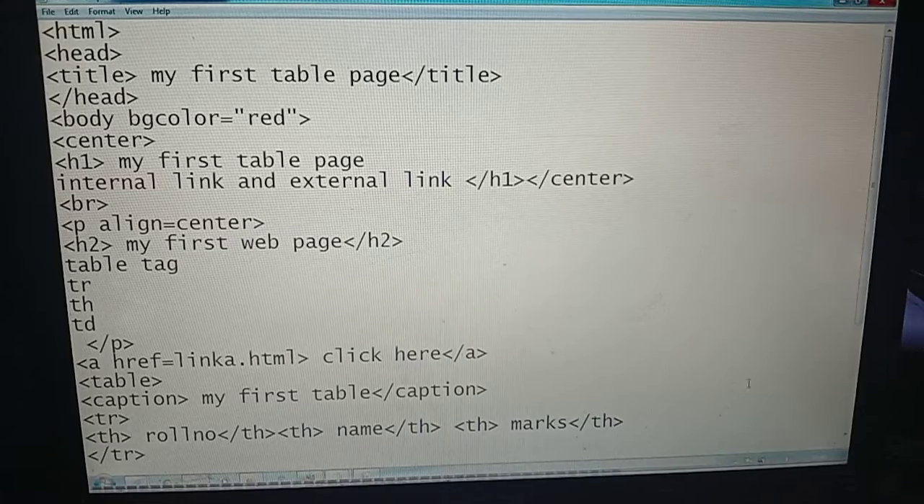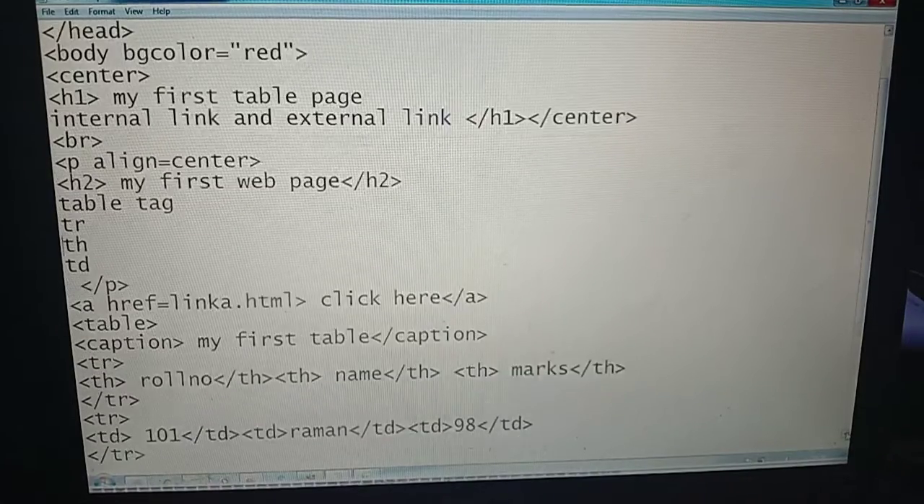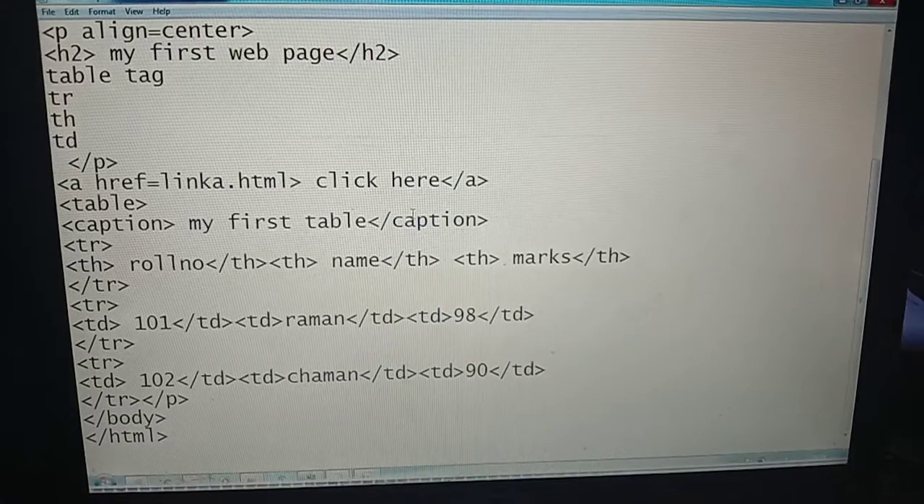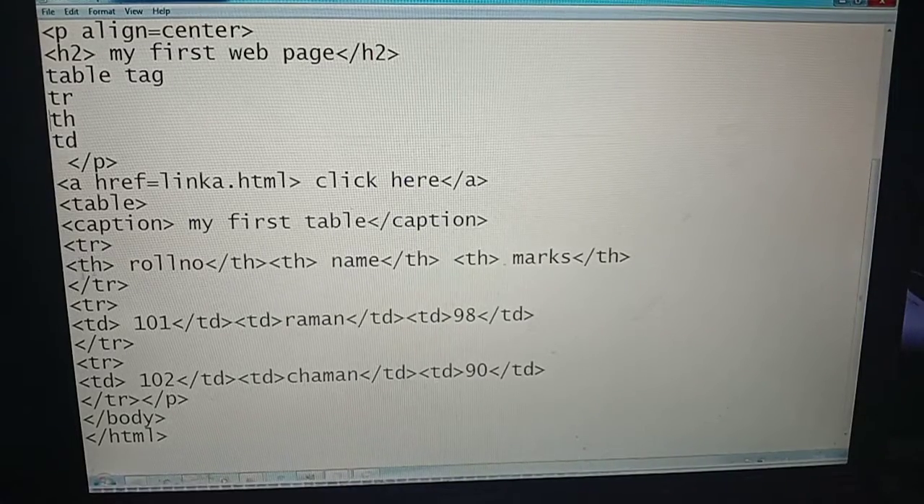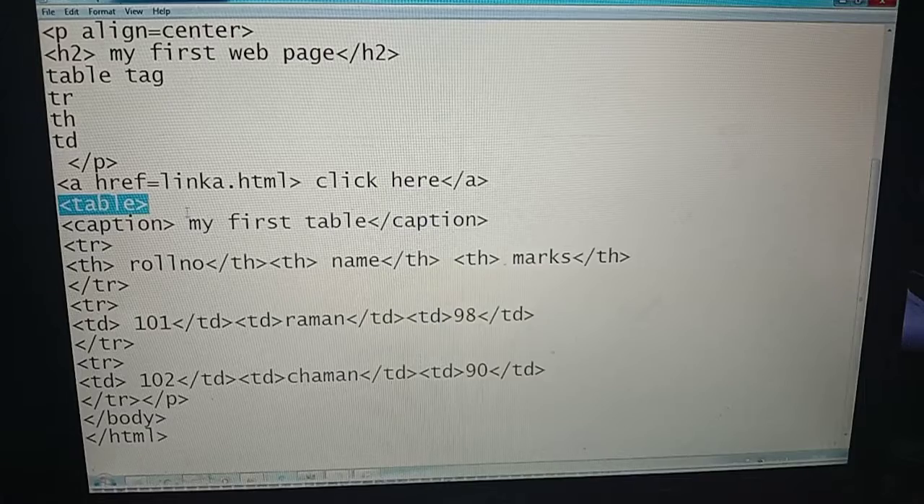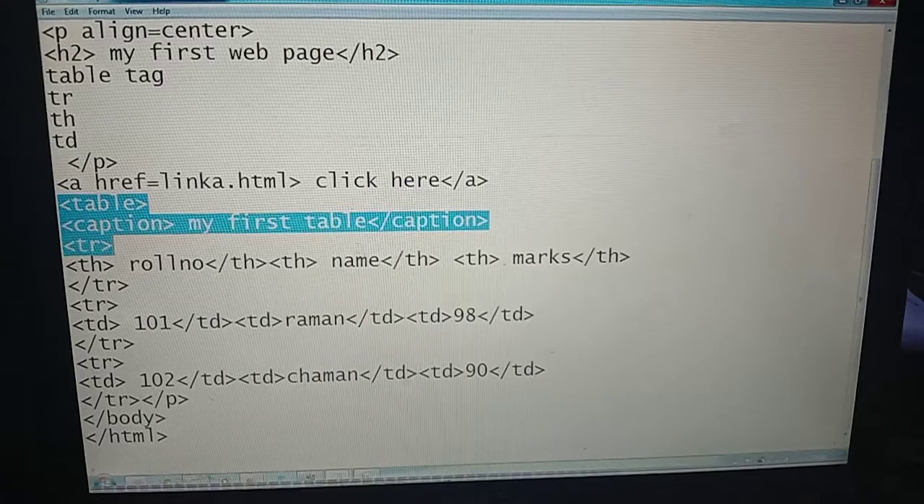Now we'll start making use of the table concept. First we'll write the caption. Caption is my first table, caption close. The first line we use is the starting table tag. First we have mentioned the table, and then we have started the table caption. This is the table and this is the table caption, and then we have given tr, which means table row.